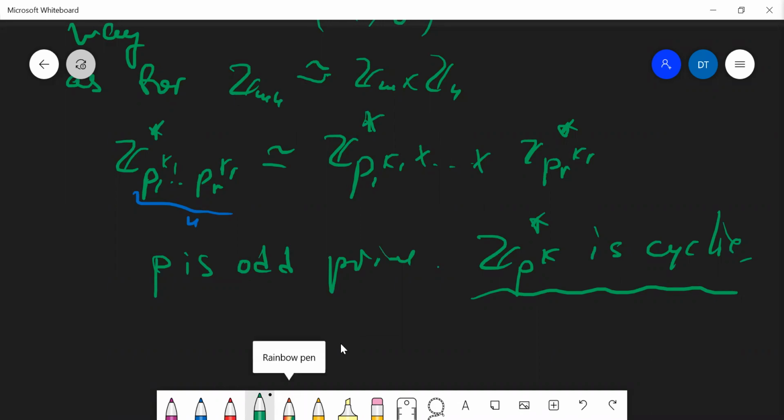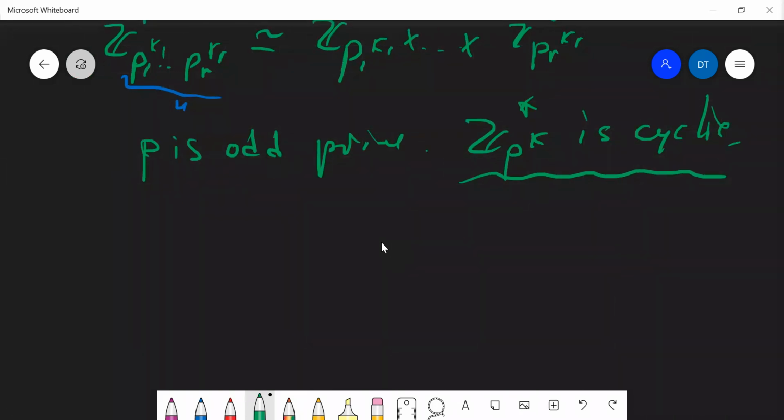I want to discuss how to find a generator for this kind of group. For example, it will be very important to know how to find a generator for a group like this, because we will use such groups for the encryption decryption process. So how to find the generator here?